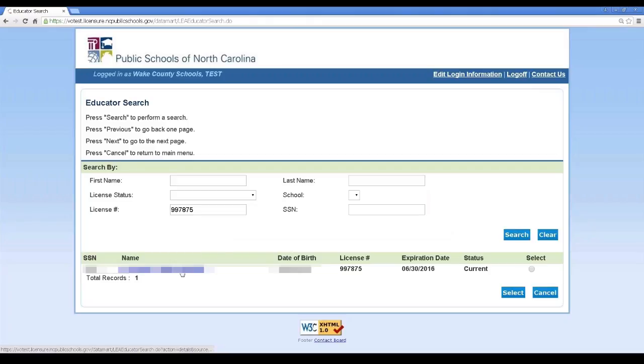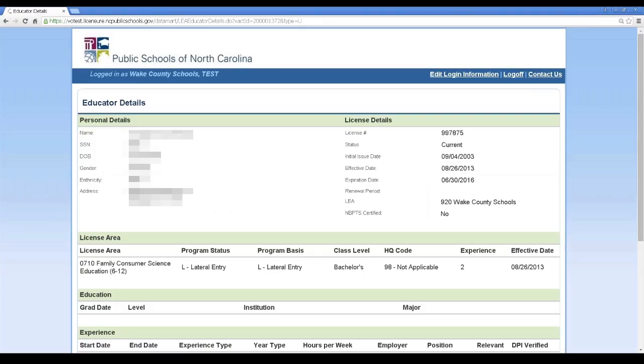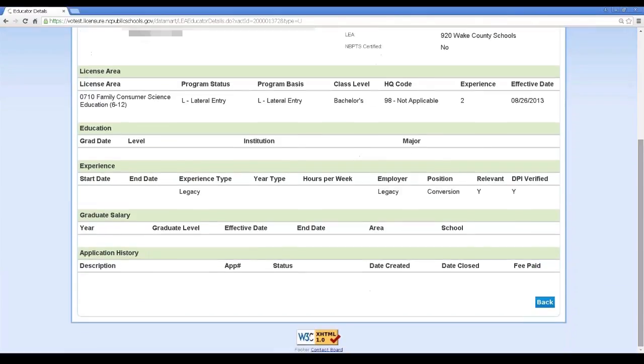Select the teacher's name on the left. This will provide you with the educator's details to make sure you have chosen the correct teacher. Select the back button at the bottom right of the page to take you back to the first screen. Do not press the back button on the top left-hand corner. You will receive an error message.